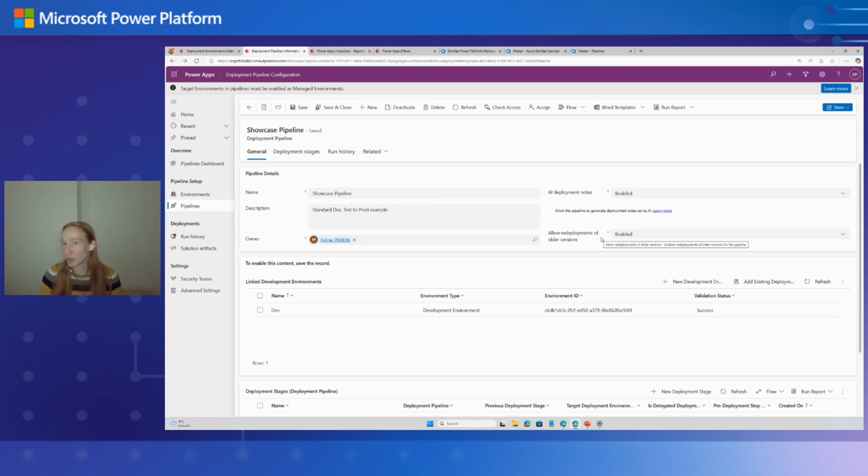So if I want to revert back or something, then I can enable or disable it here by stating whether or not I can go back or redeploy old versions. Then here I have my deployment environments that are linked. So in this case, I have already linked my dev environment. I also have the possibility to, from here, either create a new development environment or add an existing development environment.